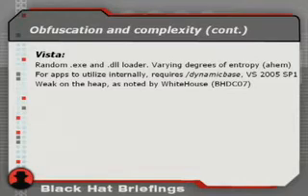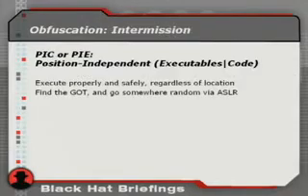With Vista, we've added random exe, DLL loaders. As Whitehouse pointed out, there's varying degrees of entropy. It's a little more predictable than it probably should be. For apps to utilize ASLR internally in Vista, you do have to pass compiler flags to do that. Like I say, it is a little bit weaker on the heap.